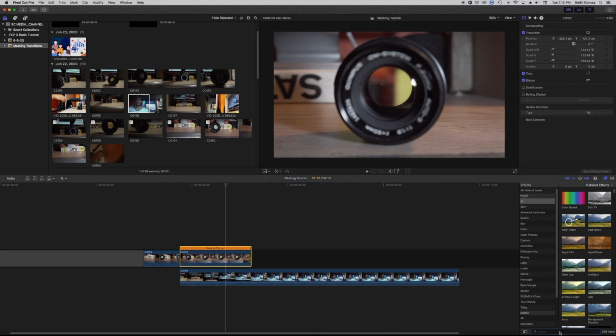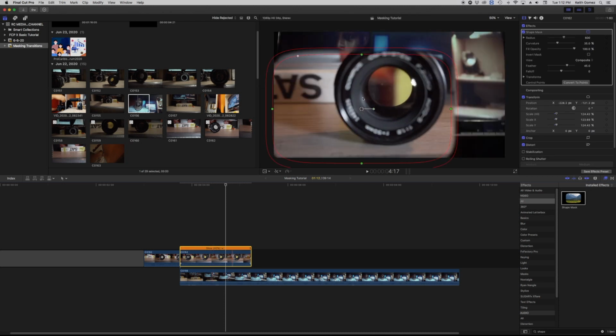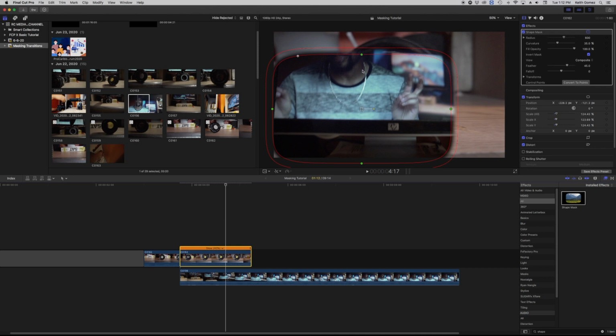Next thing we do is we go over to the effects tab, make sure all is selected, and then we type in shape. The shape mask appears, we drop it onto the first clip, or the second part of the first clip that we cut. We invert the mask, and then we change the curvature and the radius to match the iris of the lens.